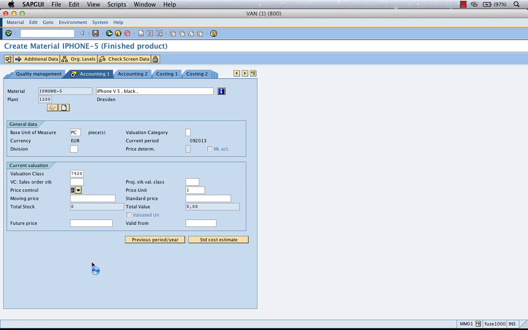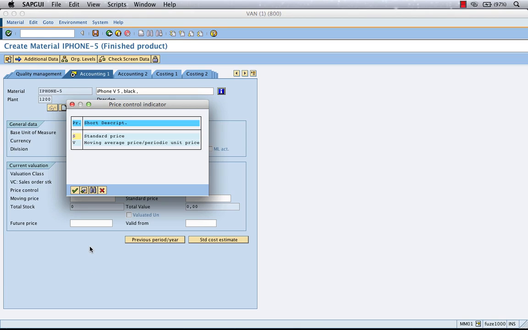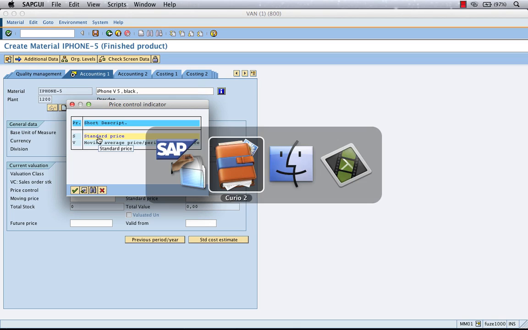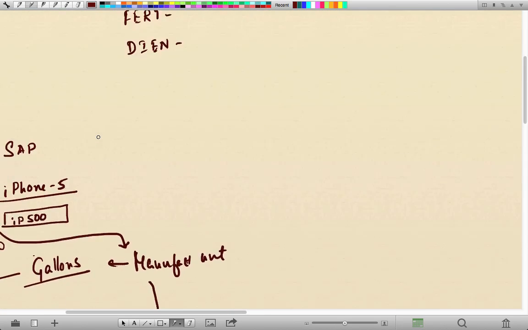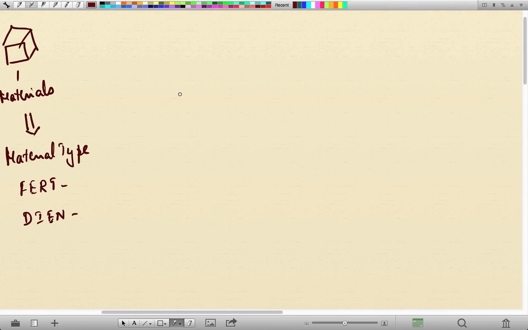Price control is also a property of the material that's set by the finance department. But we have to understand this a little bit. There are two types of price control. One is standard, next is moving average. You have to understand what is the difference between a standard and moving average. Let me go back to my slide and we'll see what is standard versus moving average.